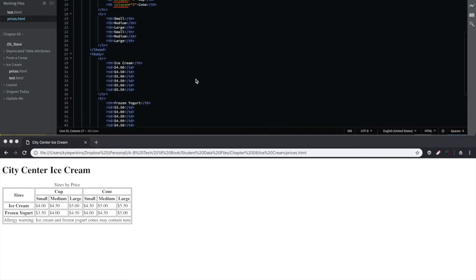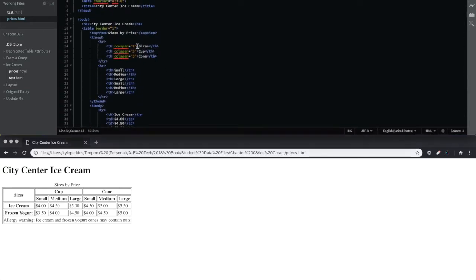So the first thing we're going to do is go to our sizes area where it says row span, and we're going to specify scope, spell scope right, with row, because we're actually specifying this item, the cup and the cone, right here, as a row. In small down here, we're going to say scope equals col, because we're specifying a column for this information, the small, 4, and 350.